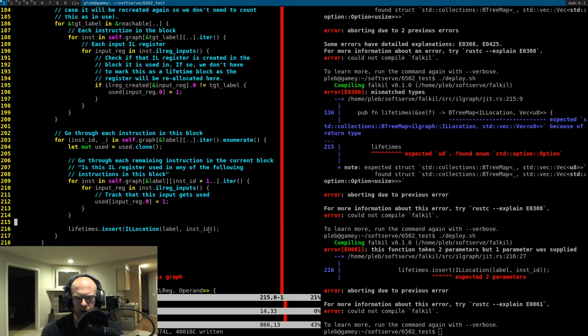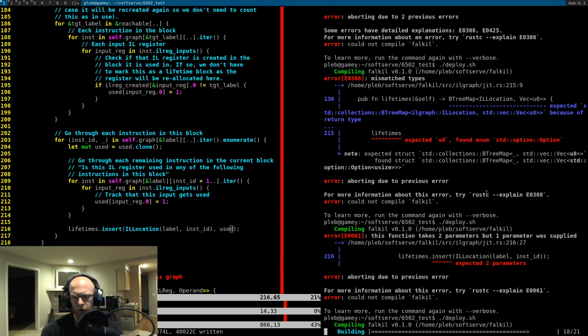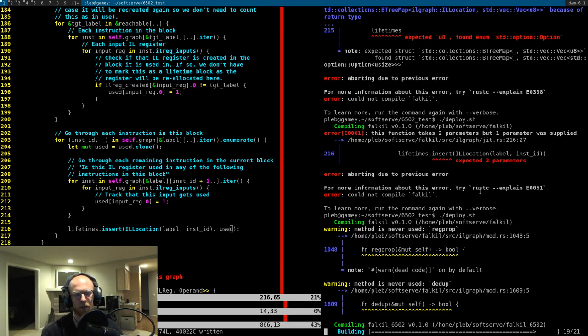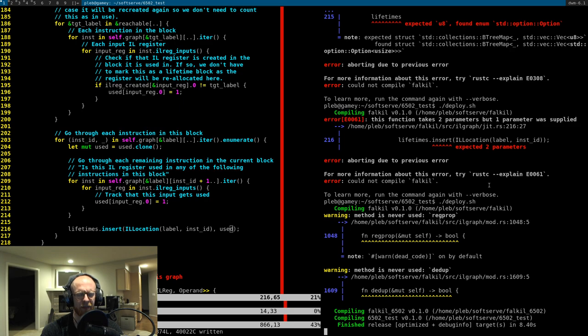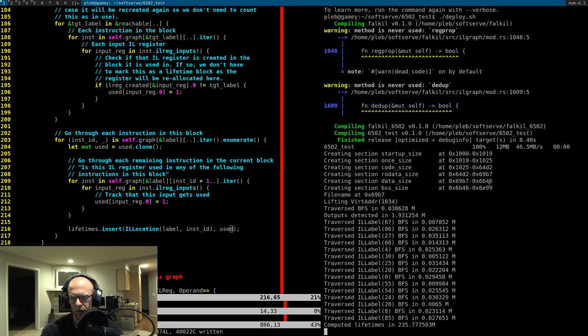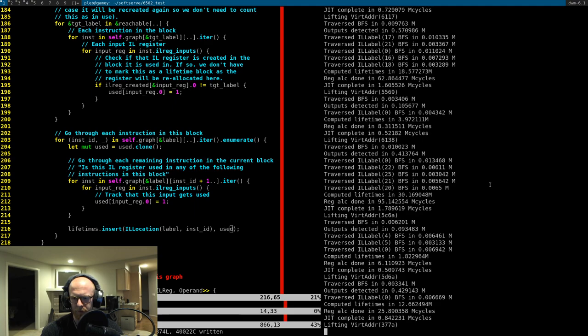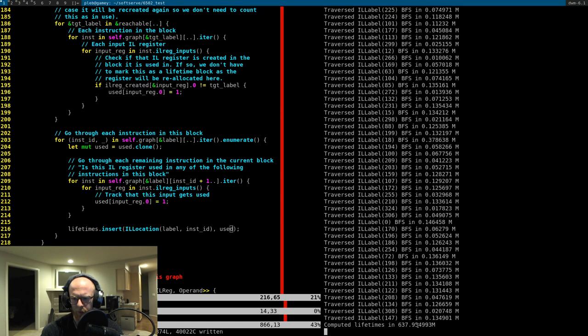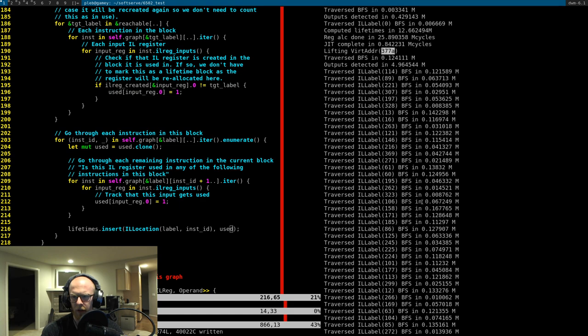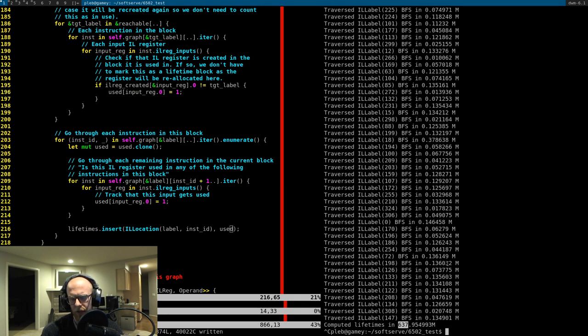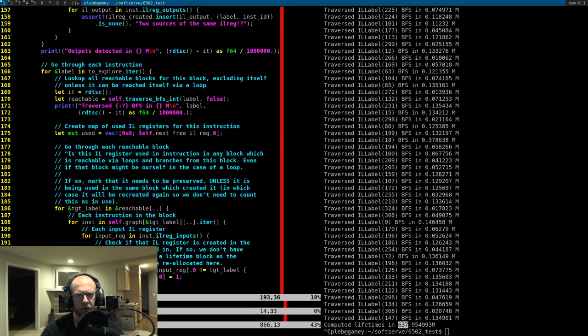Okay, 216. Used. This should be identical. The assertions should all pass, and this should be much faster. This should be massively faster. Computed lifetimes in that. What was that? Was that 377? It's now 637 million instead of whatever it was before, which is brutal.